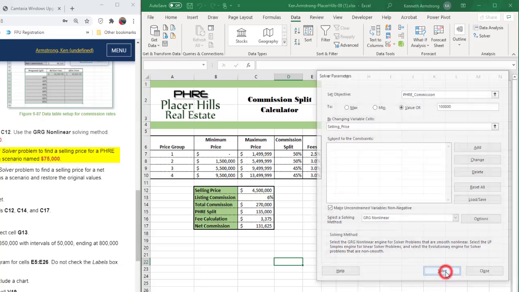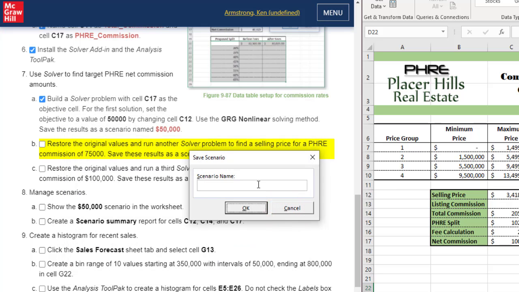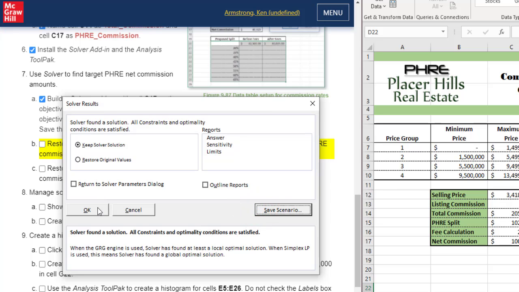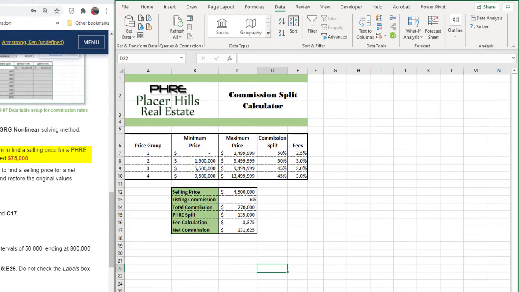Solve it. Save the scenario. Keep the original values. Call this one 100,000. Hit OK. And now we have our 3 scenarios saved.